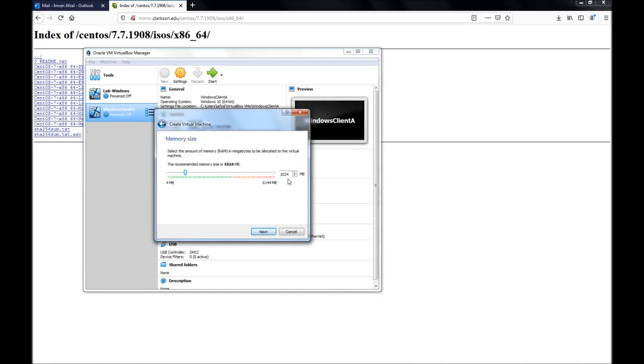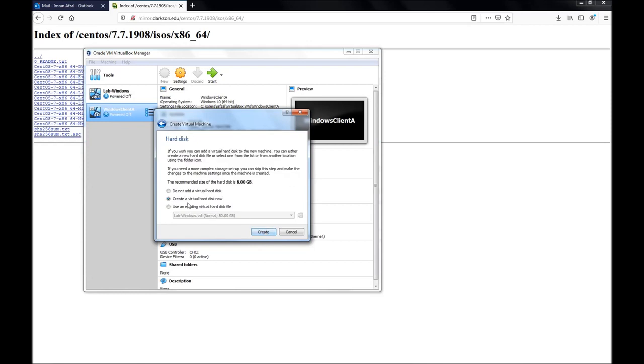The memory size is 1 gig, 1024 megabytes, which equates to 1 gigabyte. That's good. Leave as default. Next, create a virtual hard disk. By default, it's telling me the recommended size is 8 gig. You could leave 8 gig or you could change it. We will change it in the next slide.